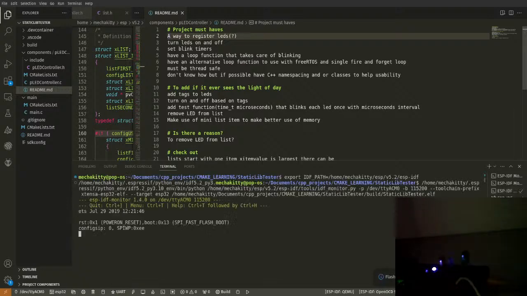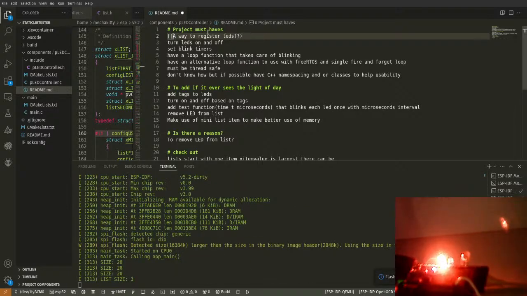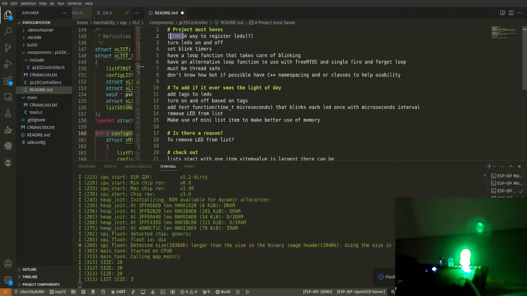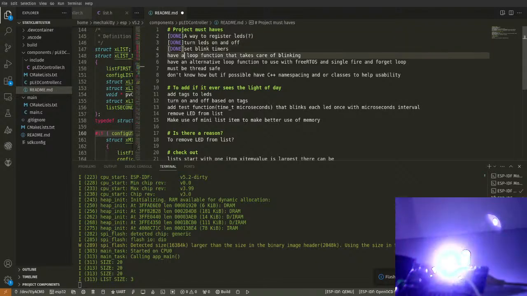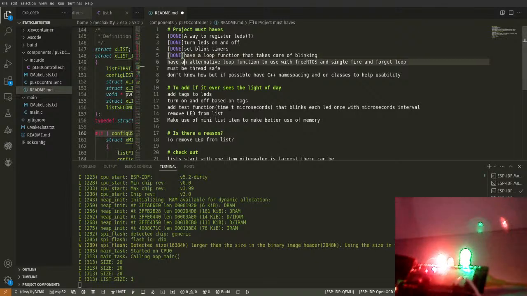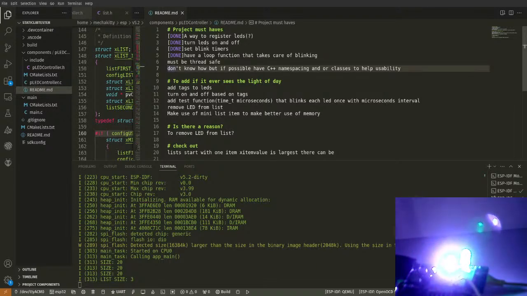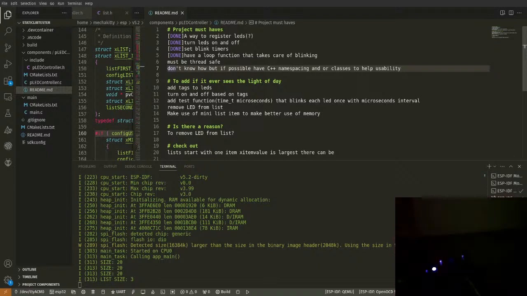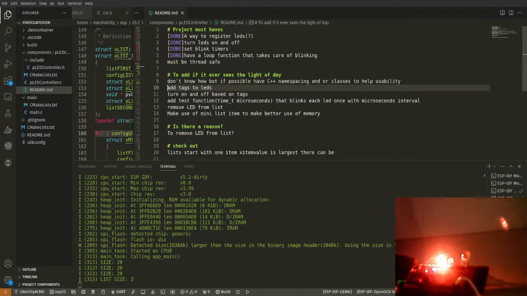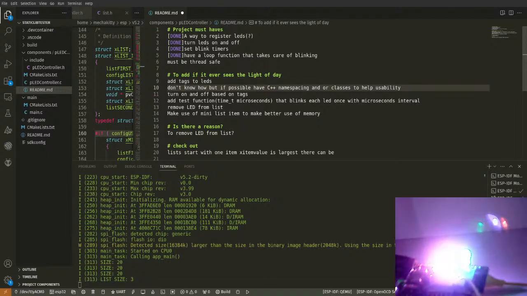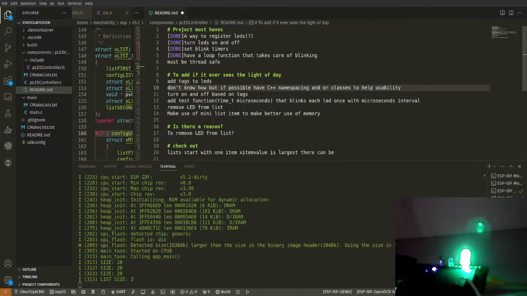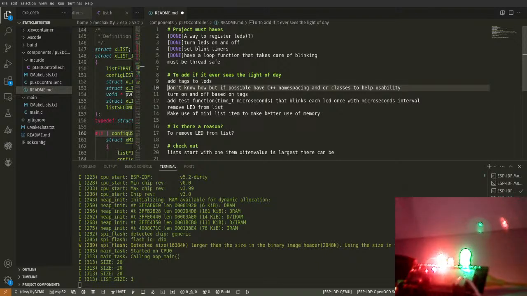Which registers LED will do a tag. We'll say done. Turn LEDs on and off, set blink timers. Have a loop function that takes care of blinking. We do not need this one. Must be thread safe. Not done. Don't know how, but if possible, have C++ namespacing. Okay, we'll do this to add tags to LEDs. I honestly don't know if I want to do this. I don't see the benefit.